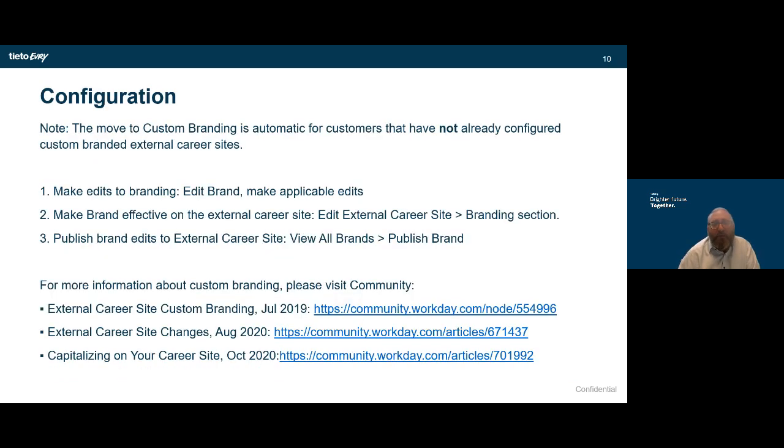On the configuration piece, again just to note that it's automatic if you haven't already configured. So just to reiterate that, because otherwise it will come along and surprise you. But the process is you need to make edits to your branding, so via edit brand, make your edits. Then you need to make it effective on whichever external career site it's relevant for, with the edit external career site branding section, and then you need to publish that. So via the View All Brands report, just publish the brand.